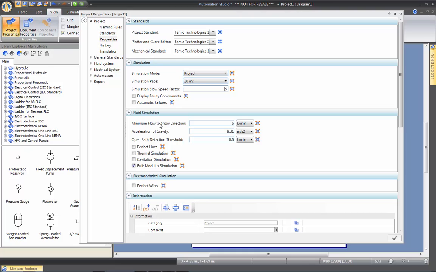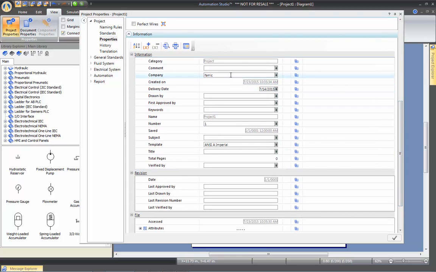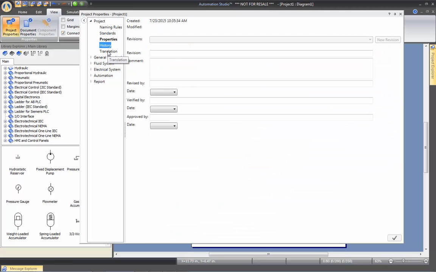You may also want to change the minimum flow that it needs to show in simulation the flow circulating in the system. For example, sometimes people do not want to show the dashed line explaining where the flow goes unless you have at least a certain amount of flow, and this is where you can set it up. Perfect line will not simulate any pressure loss throughout the lines. We can activate thermal simulation, cavitation, and we can also enter the document information here: company, drawn by, approved by, all these types of fields, which will automatically be inserted into the title block on your schematic. And obviously we have the history and translation capabilities.